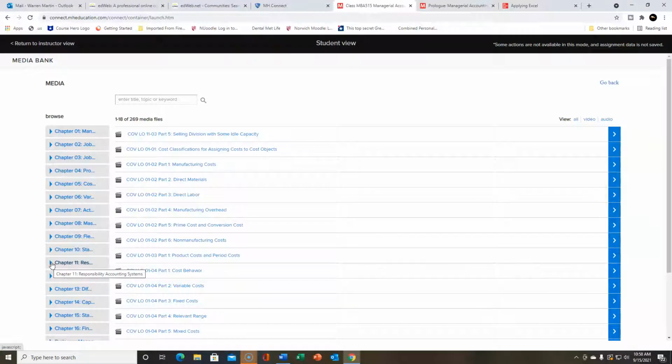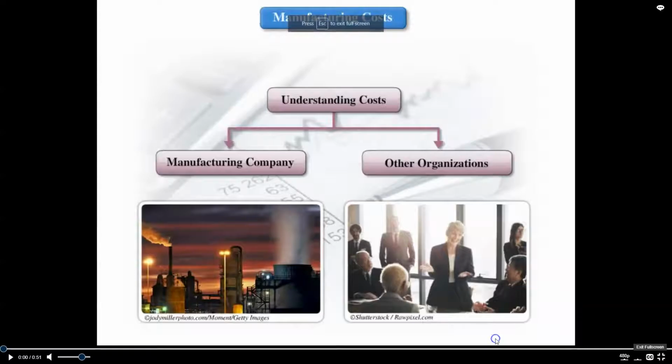Each chapter has some short videos. You click on that. Now I have to go down here and plug in full screen to actually see what we're talking about. And then you just hit play.